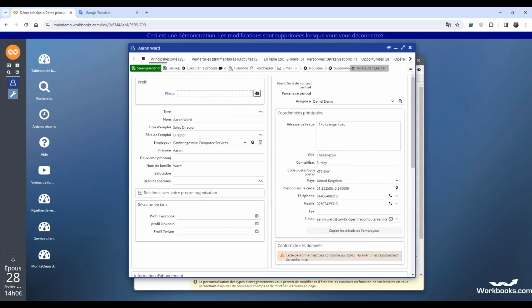Now it's worth noting, of course, that you will spot that it's only updated the labels. None of the data has been translated. So Cambridgeshire Computer Services stays as Cambridgeshire Computer Services.